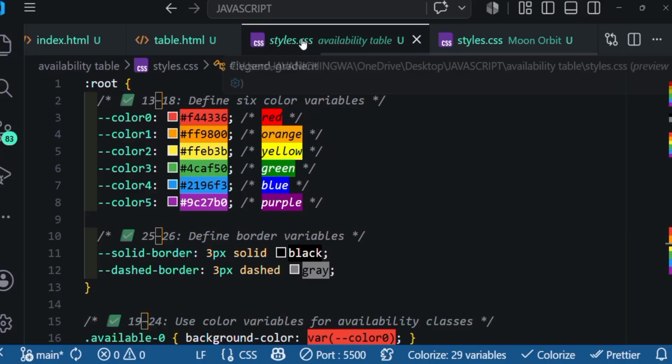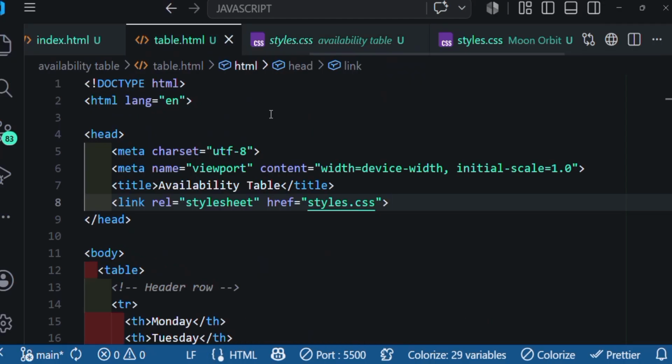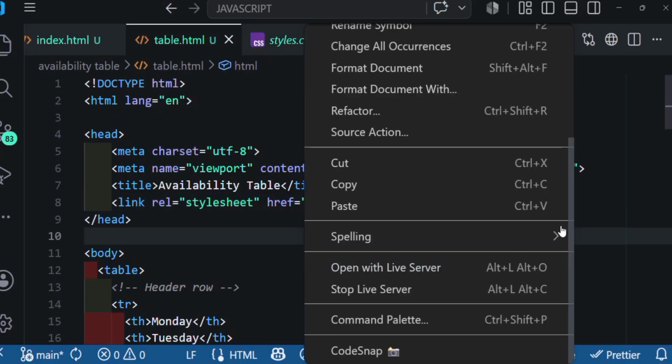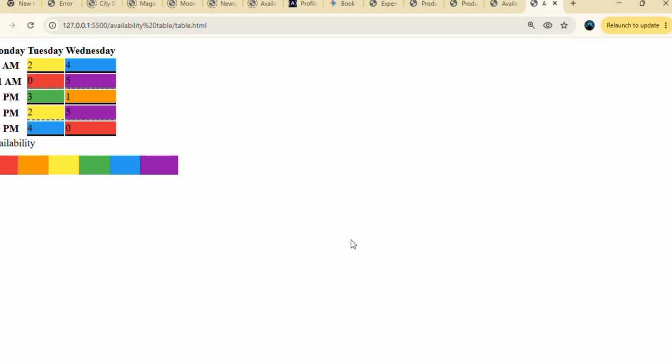Let's view what I was going to talk about. Open live server. This is what I was going to talk about. So like this, a table you can use to make some references. Like at 9 AM, Tuesday there are 2, Wednesday 4; at 11 AM, Tuesday 0, Wednesday at the same time 5; at 1 PM, Tuesday, Monday 3, and so on. Then the key for availability.